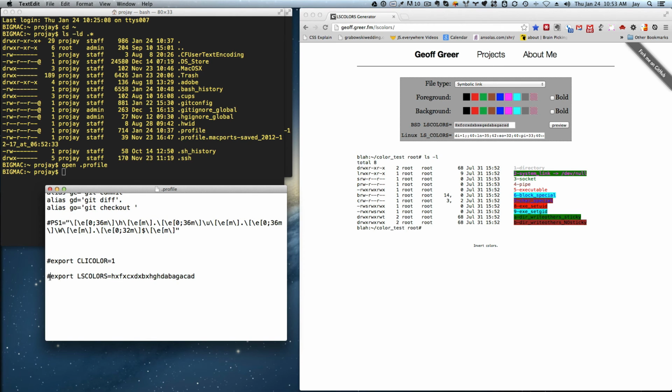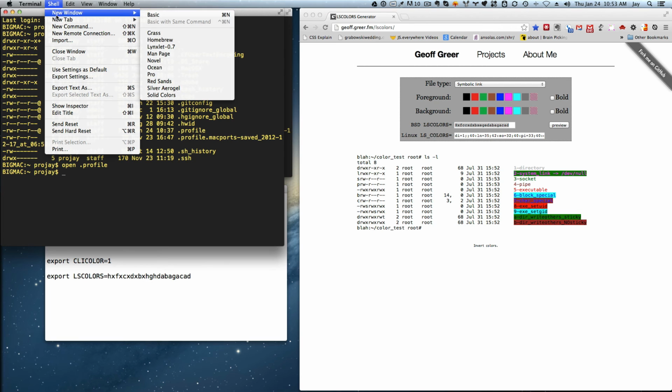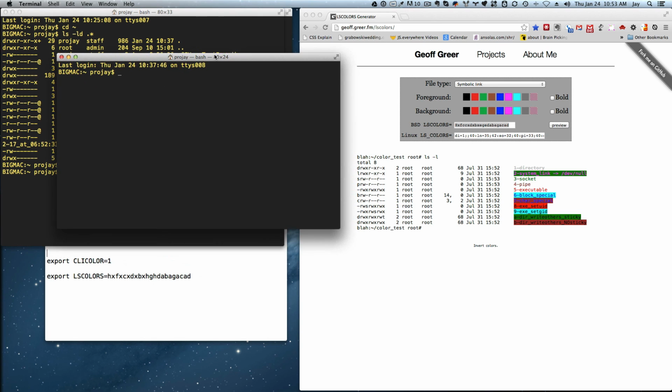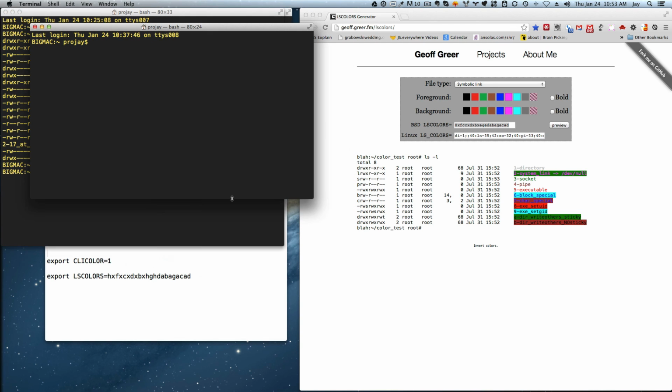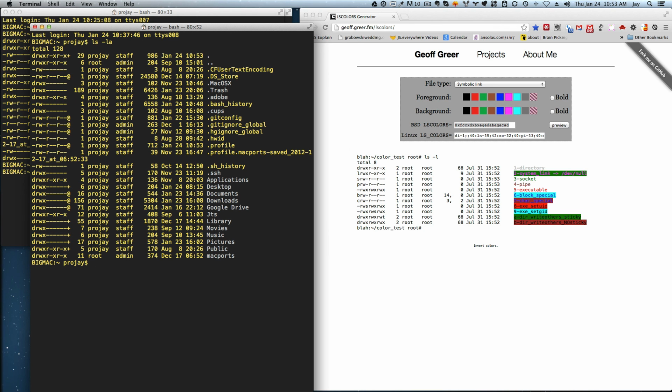And so I'm just going to show you that this works. I'm going to uncomment these lines and save this with Command S. You will need to open a new terminal window. I'm going to go to New Window. You could also just quit the terminal and restart it. Let's just take a look at the output of an ls command, and you can see the distinction. So that works.